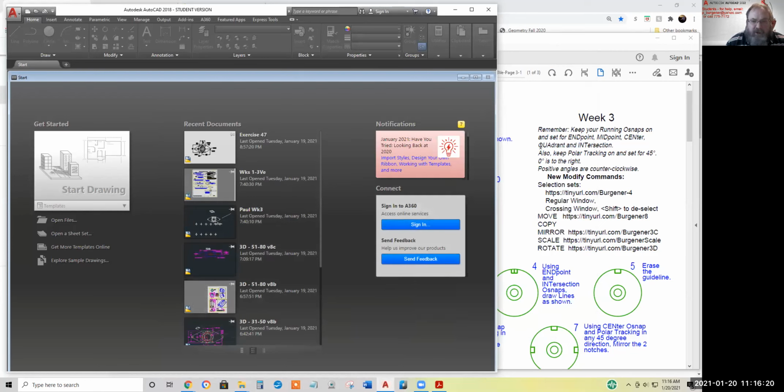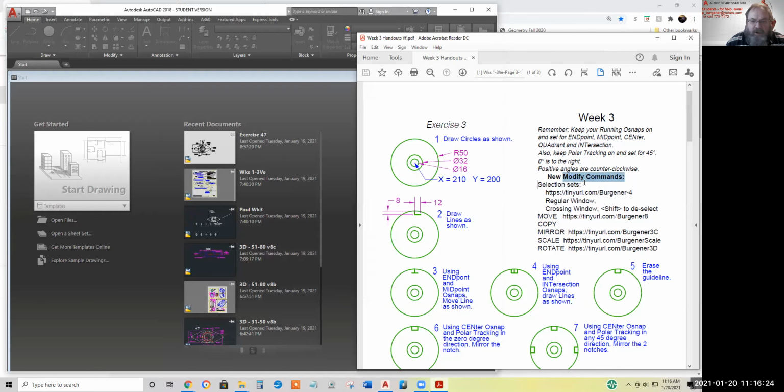Week 3 will cover selection sets in our week 3 handout here. A little reminder, you can watch the old YouTube tutorials on this subject with the URL on your handout. After working selection sets, we'll study several new modify commands. All of these modify commands require the use of selection sets.